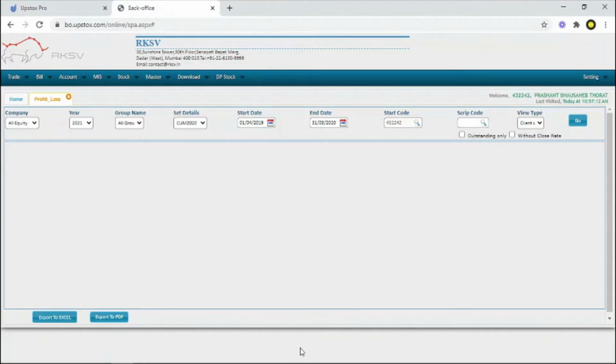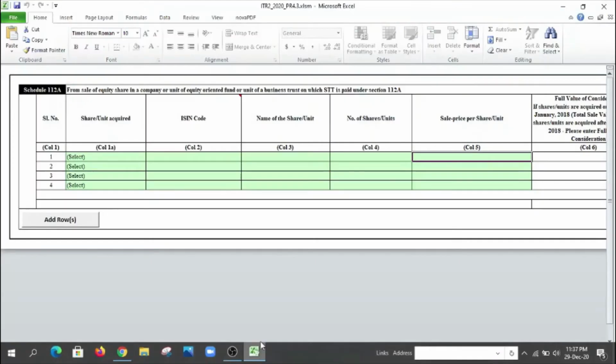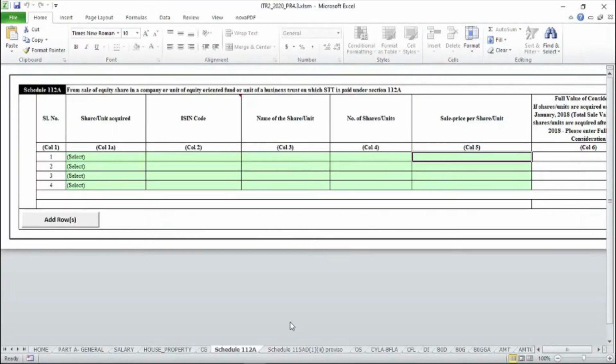So where exactly do you need to report capital gain in ITR 2? You need to file ITR 2 offline. So this is the Excel sheet that you need to fill up. In this you have the tab Schedule 112A, right? So these are the options you will have under this schedule.